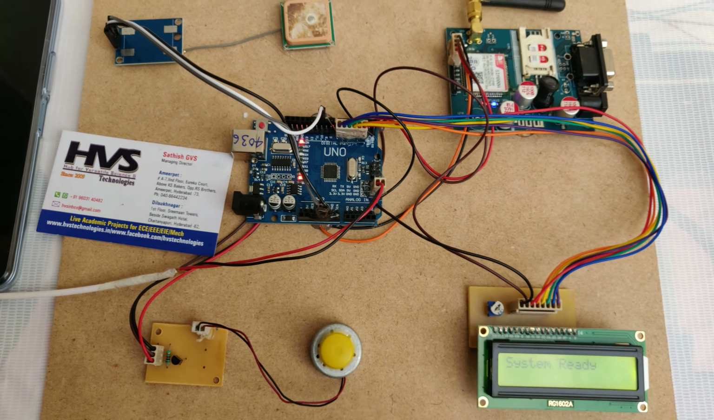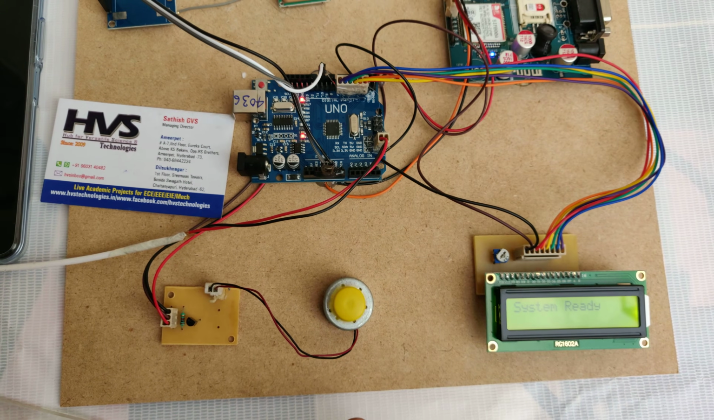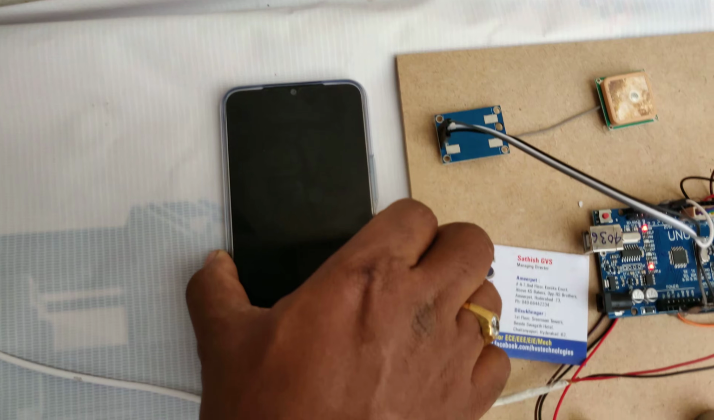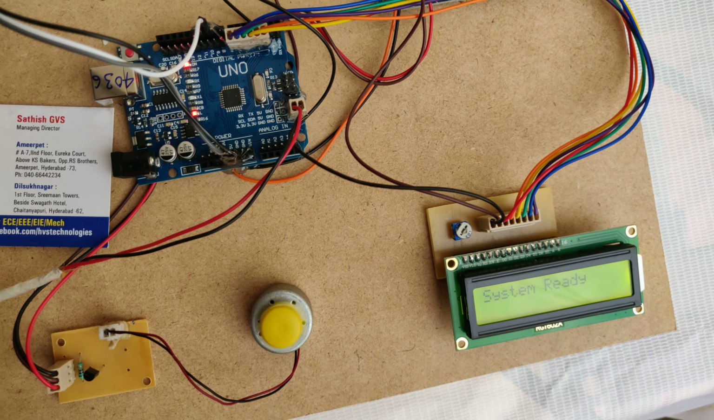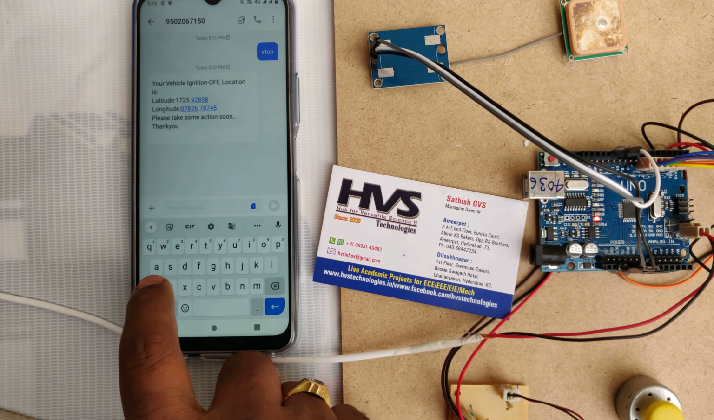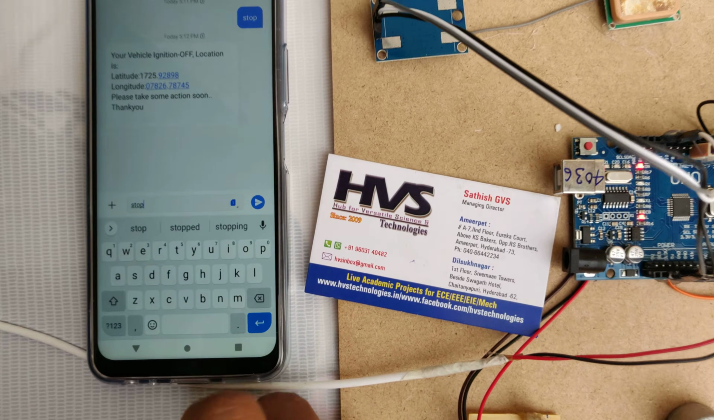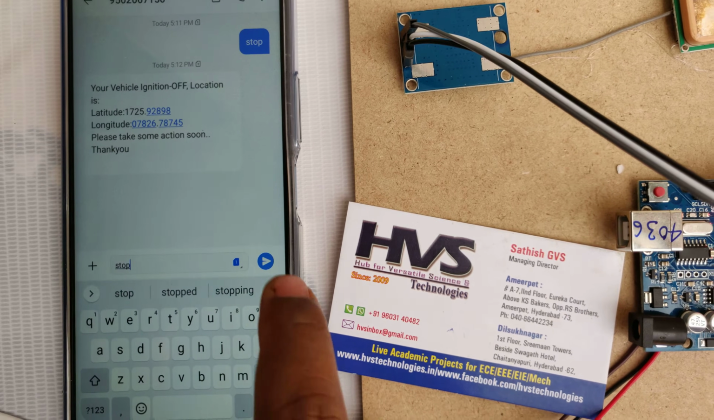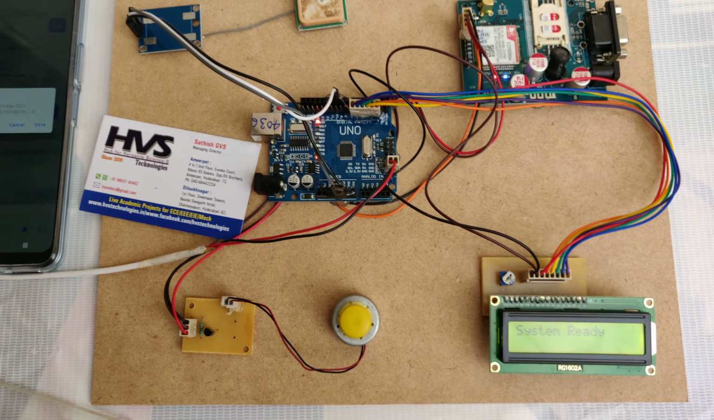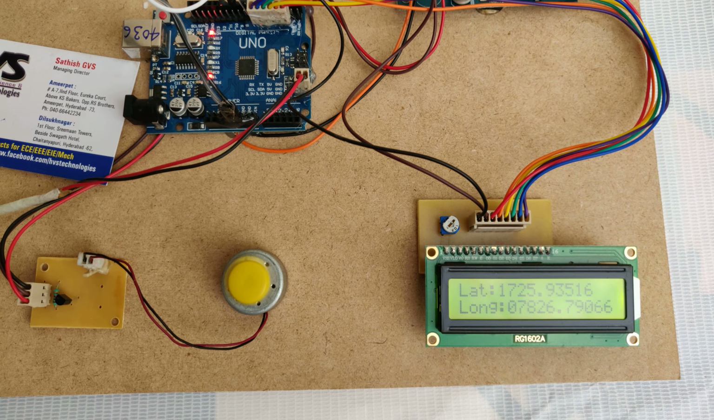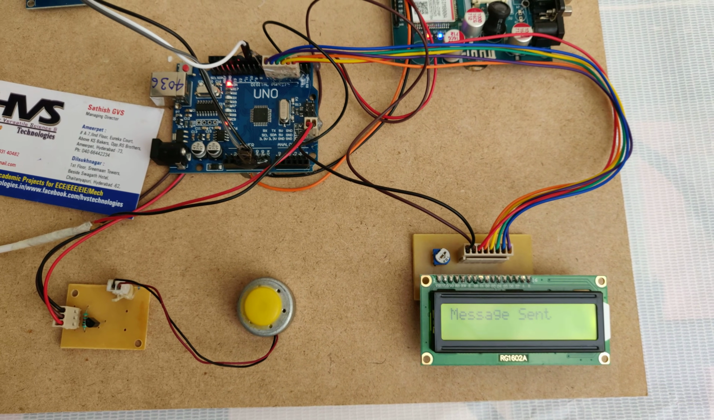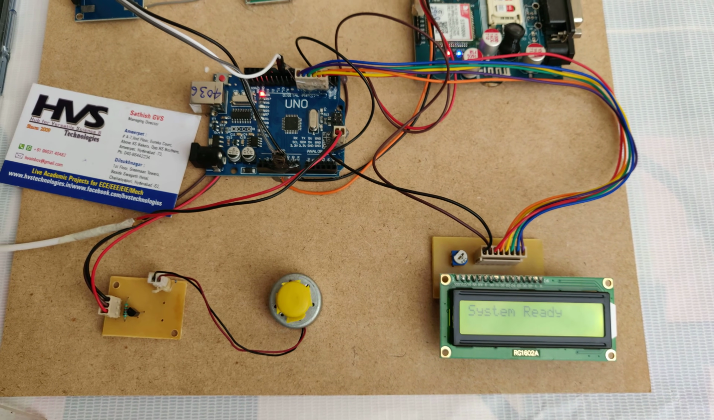After that, you can see that there will be two indications, the LED as well as the DC motor. Now we are going to send the message of stop, all small characters, just send stop. Once the message is sent from the mobile phone, there will be a display of location and the motor will automatically switch off after the message is sent successfully.